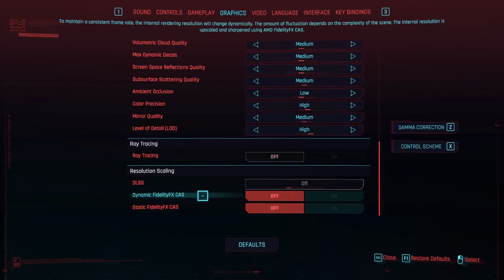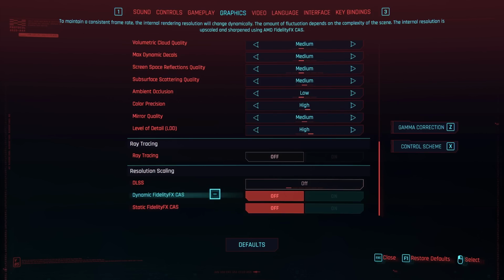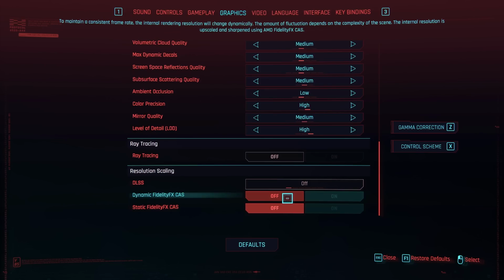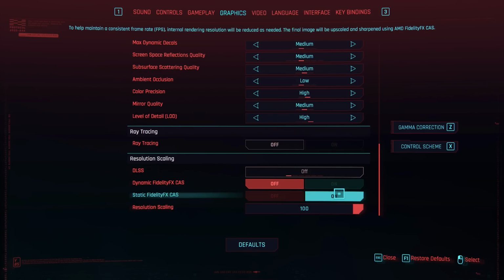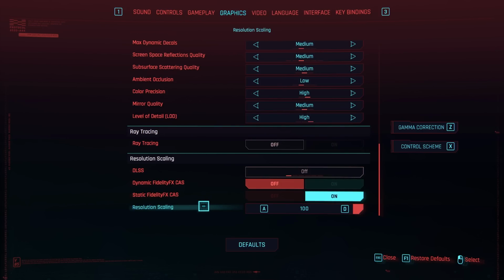Dynamic Fidelity FX CAS and Static Fidelity FX CAS, both of these should help you maintain a higher FPS, but I would assume they come at a dramatic cost of visual quality in game. Even though these are AMD Fidelity FX options, you can enable them on an Nvidia graphics card. You can choose between static or dynamic. If you enable static fidelity, you can choose a resolution scale.